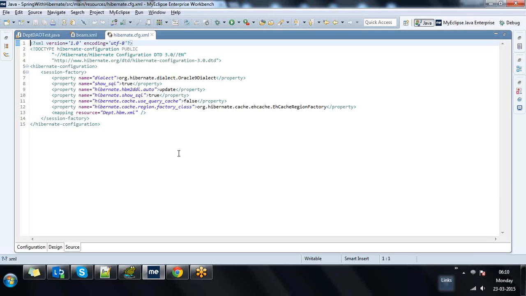org.hibernate.dialect.Oracle9Dialect. Then all these things it will load. What are all these properties? hibernate.show_sql true, hibernate.hbm2ddl.auto is update. Since we are using update, hibernate.show_sql equal to true will display the SQL statement after execution. Hibernate cache, this thing we'll discuss. hibernate.cache.region.factory_class. Then again mapping resource equal to dept.hbm.xml.